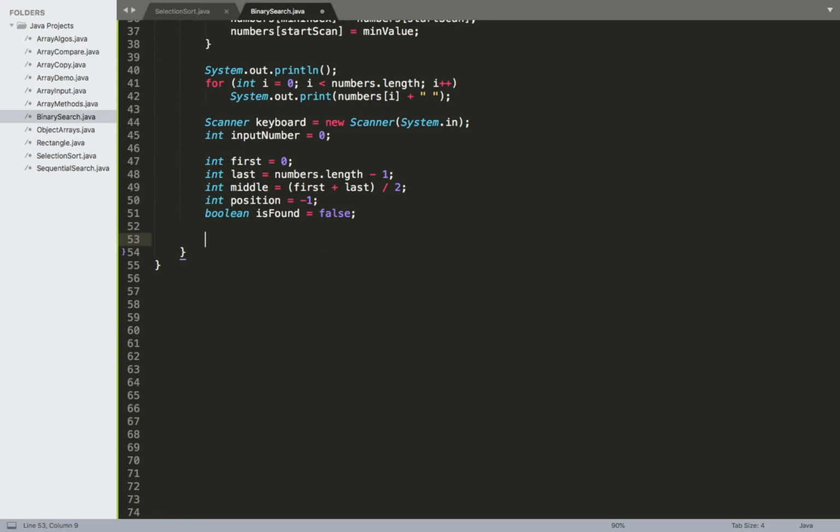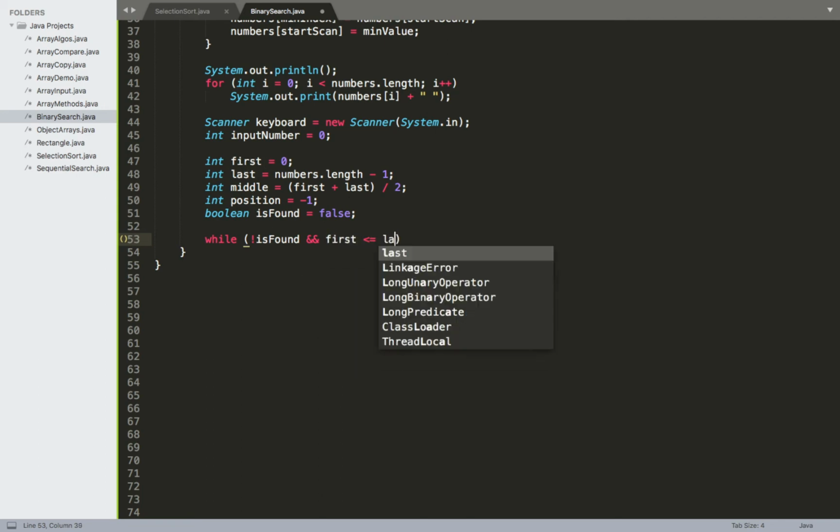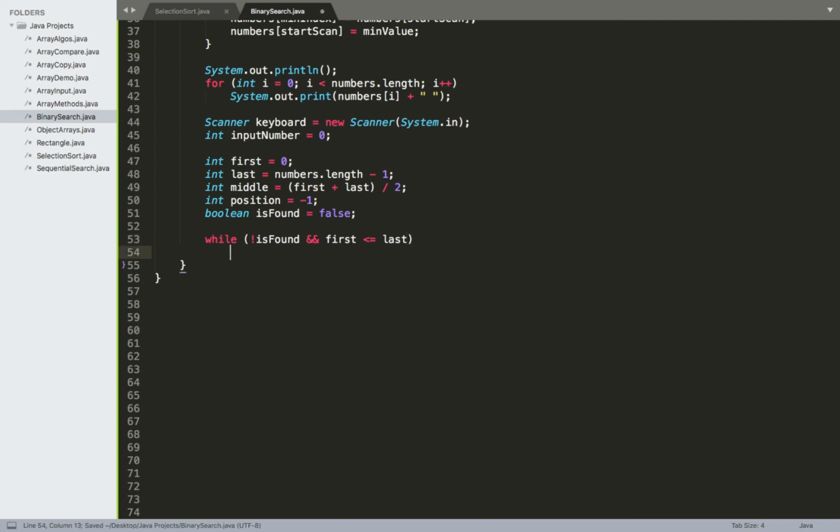Okay. The next thing we're going to do is actually start constructing the loop for this. So we're going to have a while loop. Again, very similar to what we did for the sequential search. So we're going to say while we have not found it, so while not isFound, and in this case we're going to say as long as first is less than or equal to last, then we'll continue to search for it.